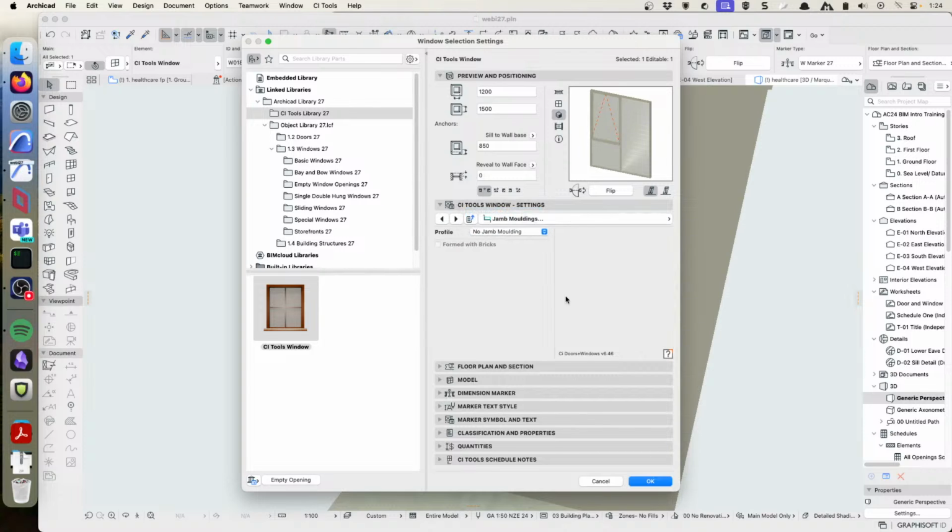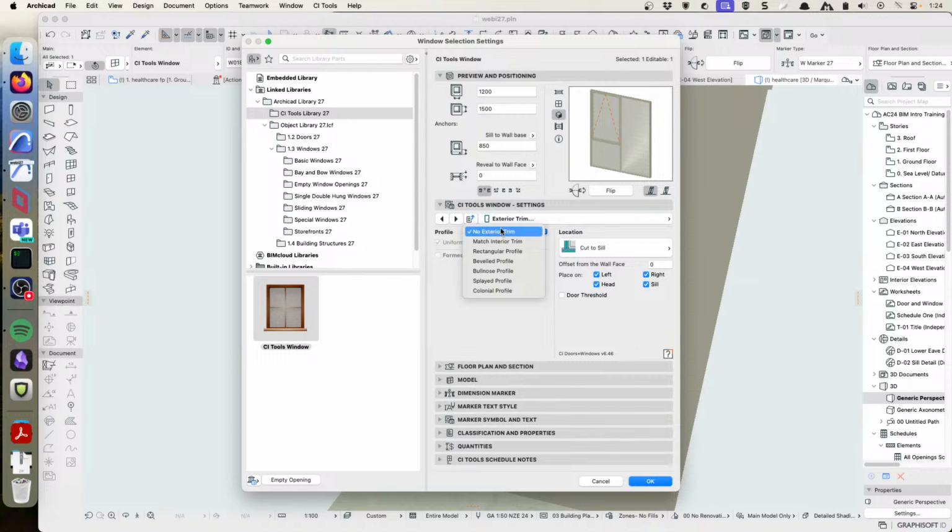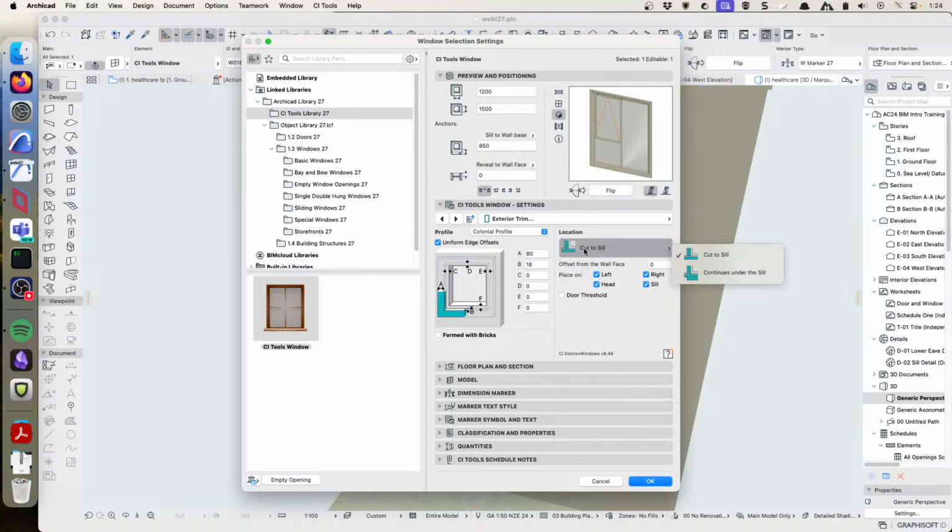Same for the jam moldings. You get jam moldings all the way around there. You can set offsets for the jam moldings as well if you need those. For the exterior trimming, let's go with colonial profile, which again will go all the way around. They allow you to set offsets, and you can also control what you want them to do when they interact with a sill. So if they want to cut to the sill, or if they want to continue on over the sill, and then you can also choose where the trim should go. So if you don't want it going all the way around, you can turn off part of it. So say don't apply to the sill, for instance, or something like that.